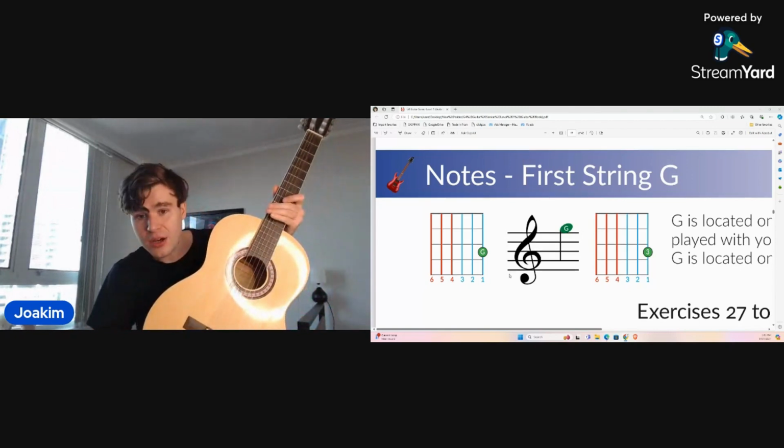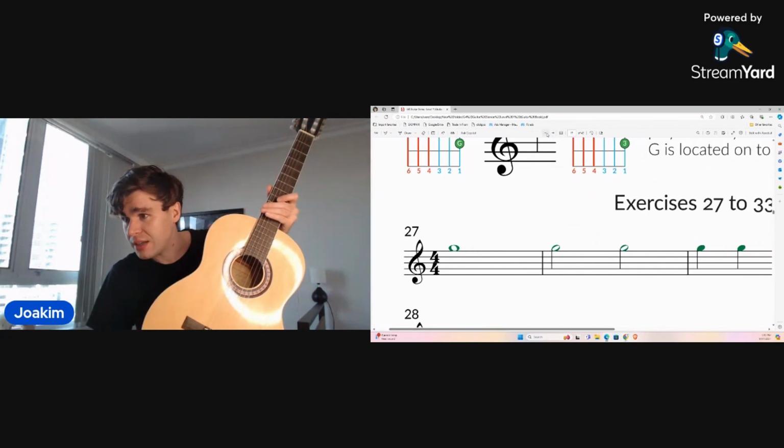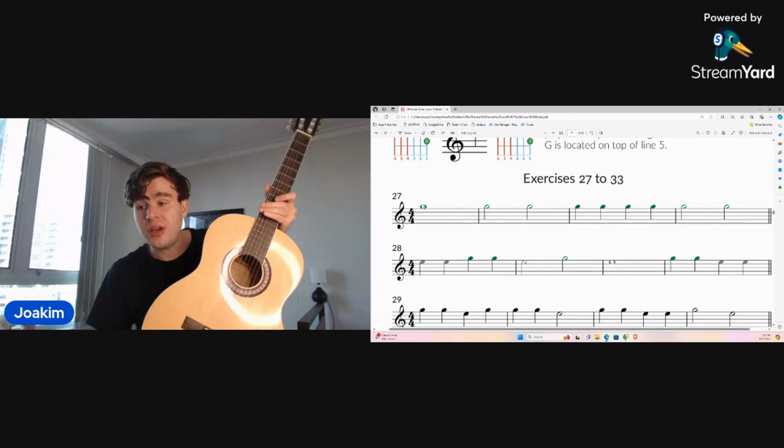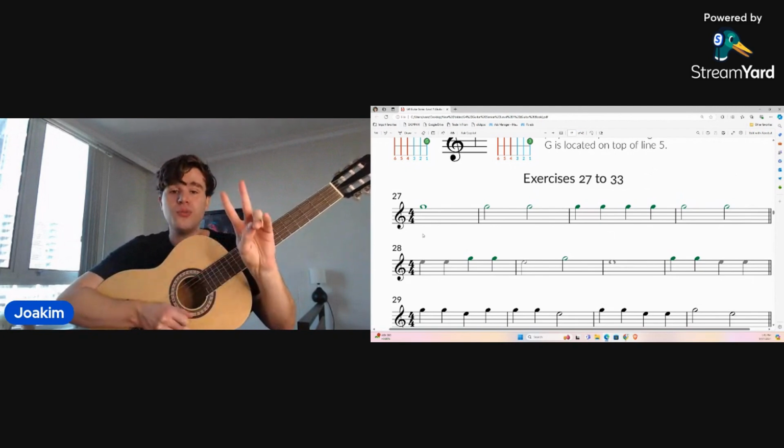So let's go down and look at exercise 27 now, where we're going to look at the G note. You can see here the G note is sitting on top of the 5th line. So these are all G notes in this exercise, but same as in lesson 1, we are looking at different note values. We have a whole note here, 2 half notes, 4 quarter notes, and 2 half notes. As you remember, the whole note is 4 beats, half note 2 beats, quarter note 1 beat.